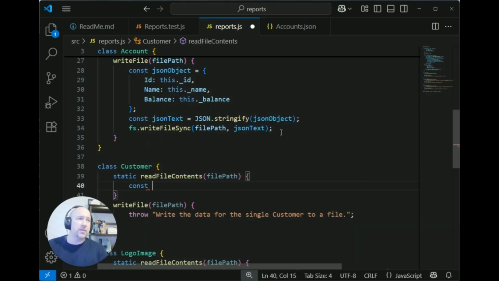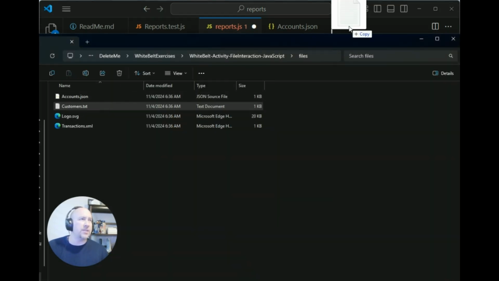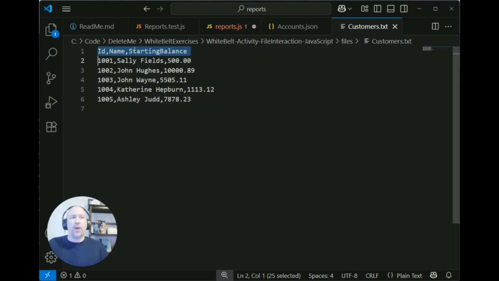So let's say const fileContents. And while we're doing this, let me go ahead and pull up the customers.txt file so we can review. So we've got our header row, and then we've got our values, comma separated. We've got ID, name, and balance.